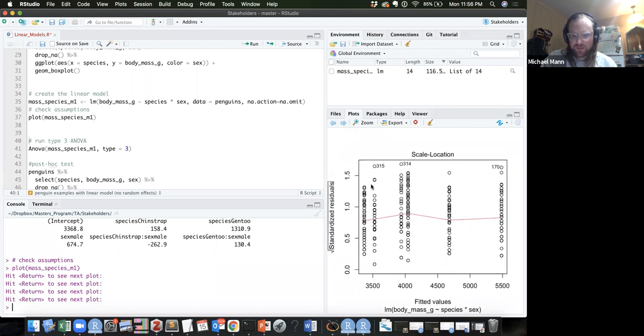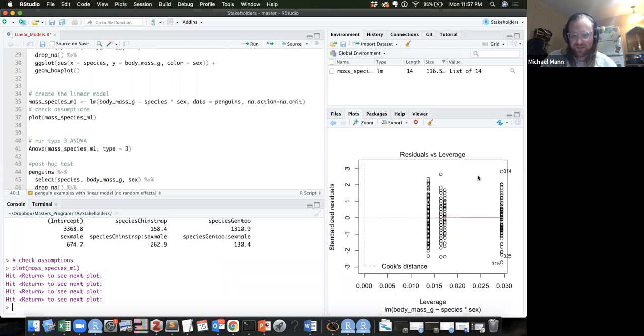You don't have to worry too much about these. This is looking for leverage points too. There's nothing driving this. So sometimes you have a point out here and it'll let you know if that point's going to be highly influential, kind of like where I showed in that last plot in the PowerPoint. So all of this looks great. Not a problem.